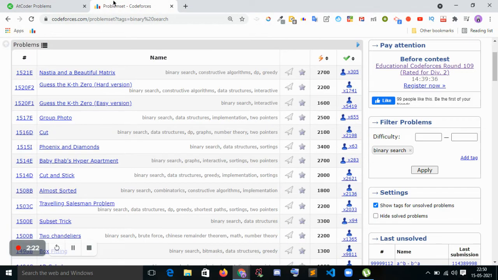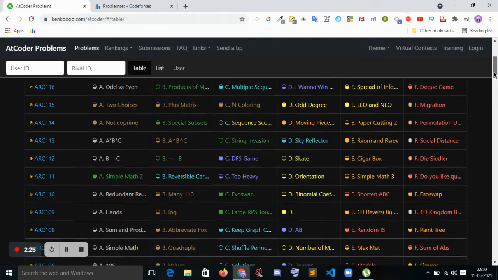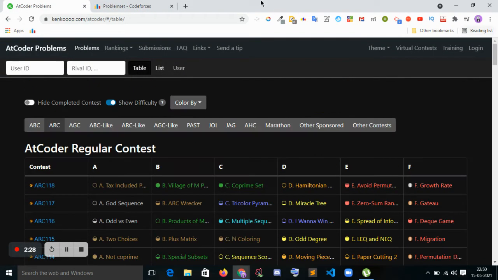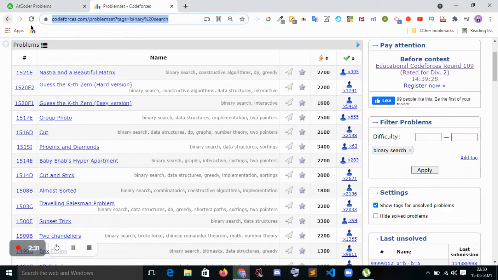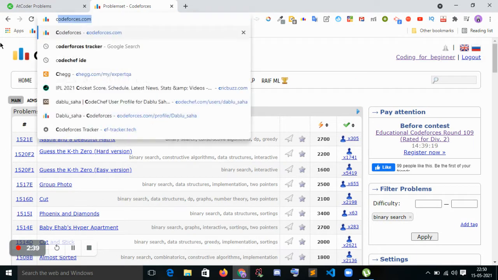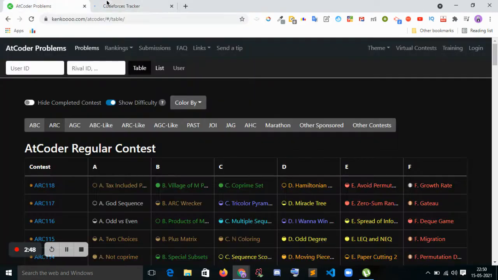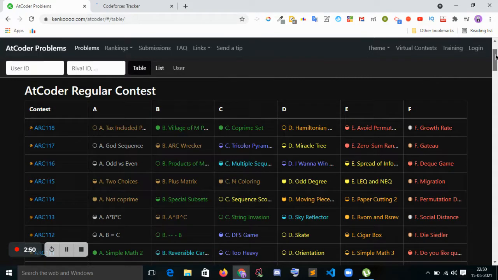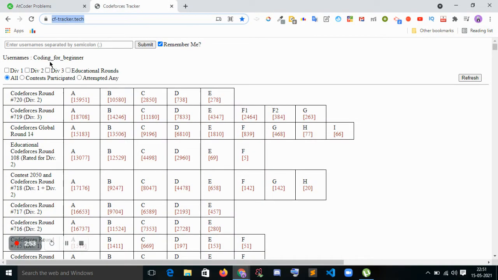In Codeforces, is there any website like this AtCoder? There is CF Tracker. I read a blog on Codeforces, and I forget the name of the person who built this API. It is CFtracker.tech. It is very similar. It's not very stylish, but the features are there. You can submit your name, remember me, submit, and check like AtCoder.